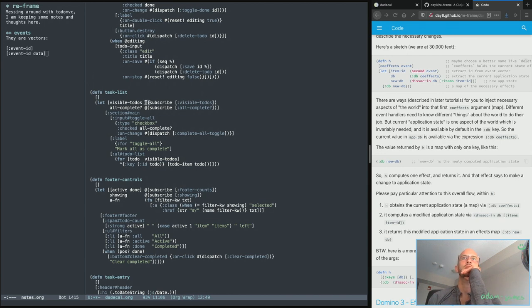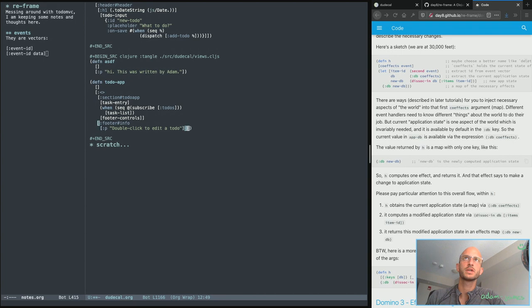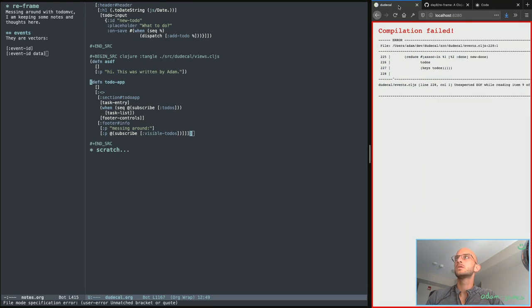Okay, so this thing here, if I just copy this and paste it into a little thing here, footer, messing around like that, and then I put another P with that. Save it. Oh, I did something wrong. Well, okay. Visible to-dos.